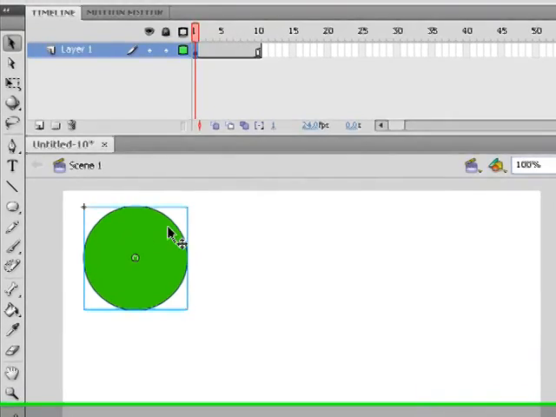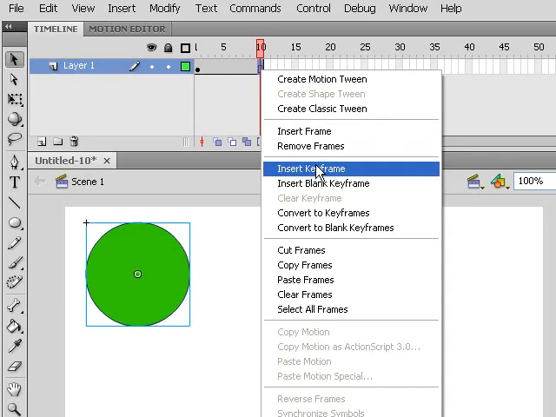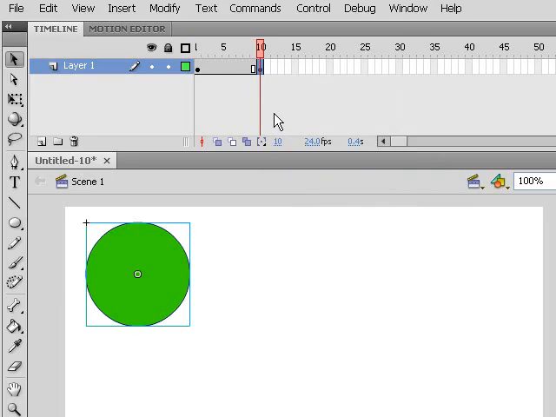Let me move this ball back to where it was, and what I want to show you is how to insert a new keyframe. Now I'm going to right click on frame 10 and insert a keyframe, and there we go. So we now have two bits of information. We have two points of information where we can animate this ball. The first point of information is the ball is to the left, and at present the second keyframe at frame 10 is the ball to the left.